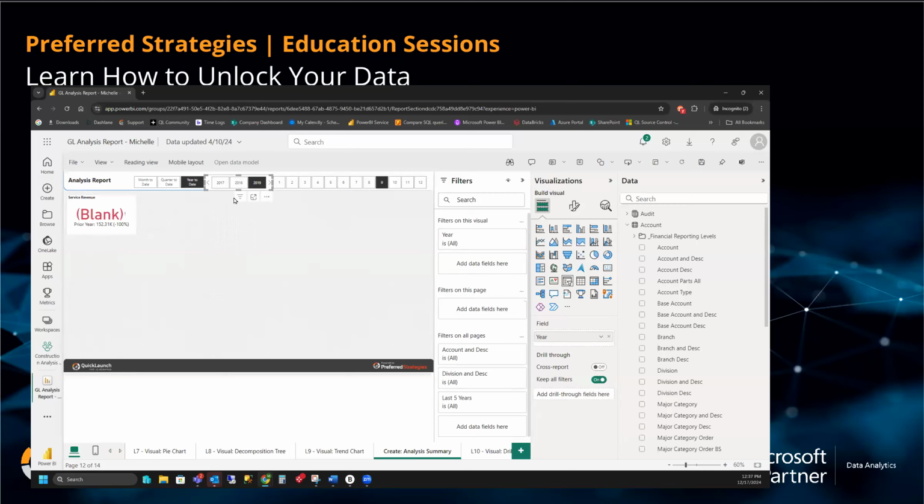So we've talked about filters just a little bit, and we looked at the visual level filter on these KPIs where I could do my service revenue or my construction revenue. You could also put filters at a page level so that whatever you put in here only affects this page, or you can do it at a report level where it does all of the pages of the report. So whenever you apply filters to a report, you've got 3 different levels of that.